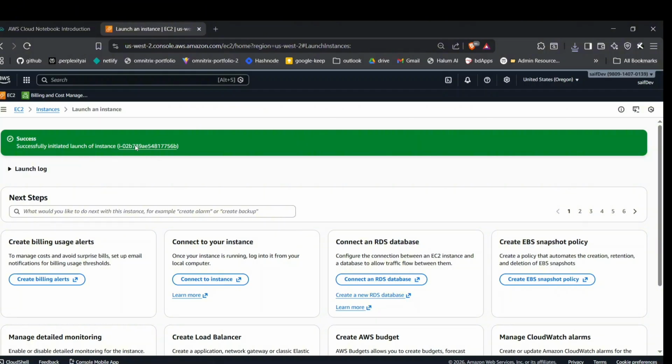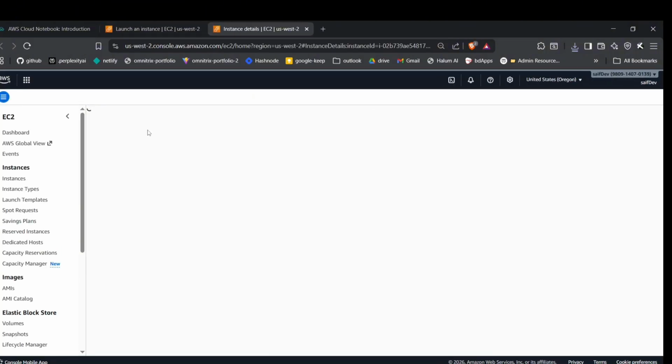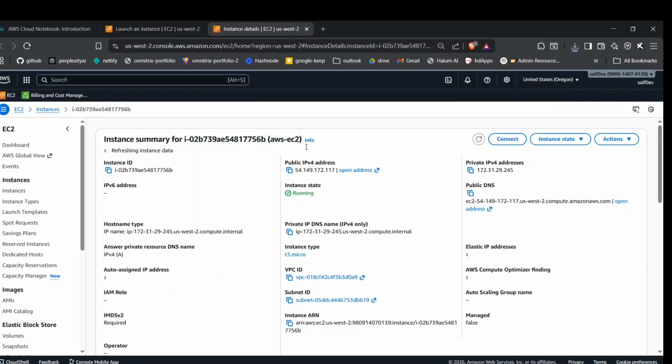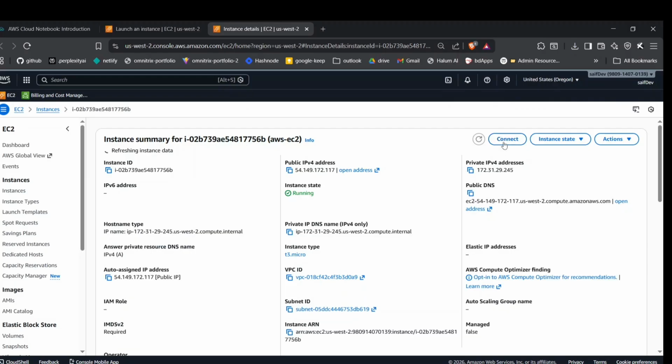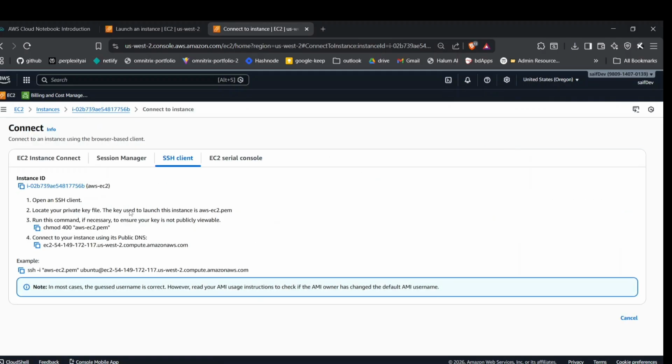So at first click it. Now we have to connect it with our local computer. So click the connect button from here. Okay. So there are four ways to connect with our local computer. In this video, we will see how to connect using the SSH client.